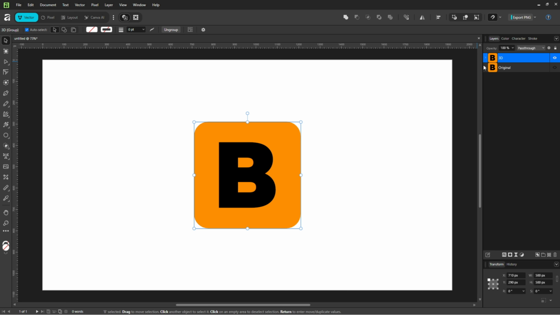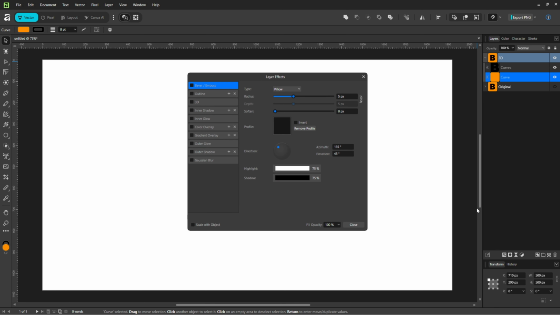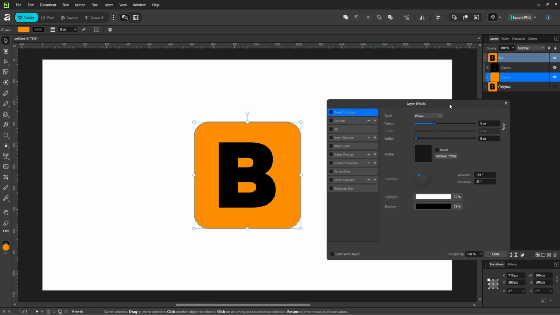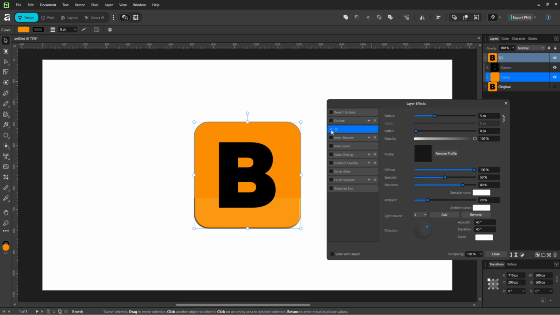I'm gonna work on the rounded square first, so I'll select it, then I'll head to the bottom of the layers panel and click Layer Effects. I'll choose 3D, then I'm gonna head to the right side. I'll slide to adjust the radius, then unlock the aspect ratio so we can adjust the depth separately. Now I'll just soften a little and leave the opacity at 100%.